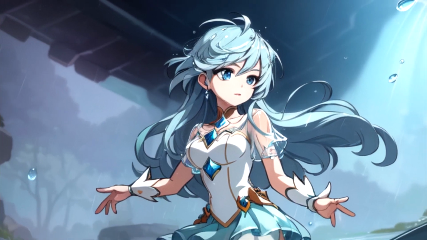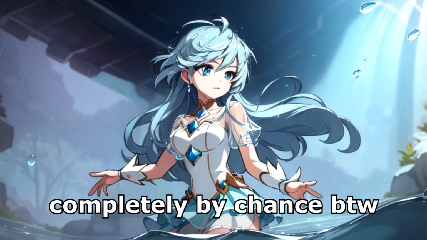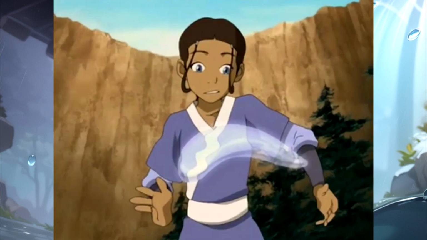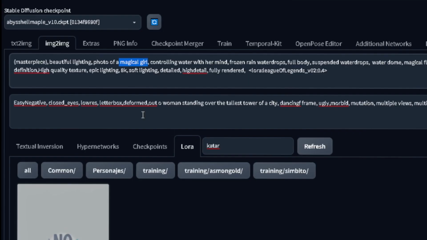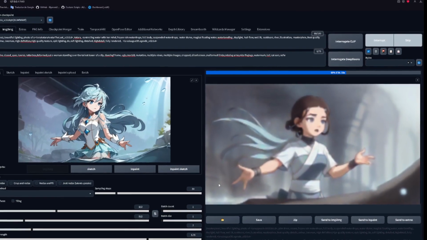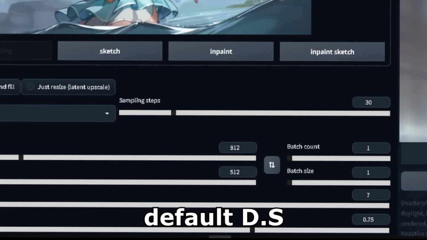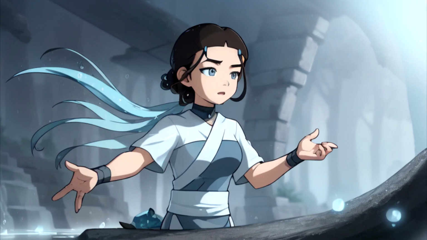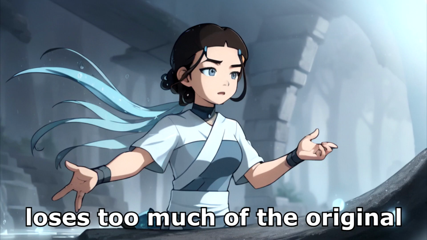Here we have the image I just made, that completely by chance looks like Katara from the Avatar, so she would make a really good match with it. So let's change the prompt, add the Katara LoRA that I have, and then we'll hit generate, this time with the default denoising strength at 0.75. Not a bad result, but I feel like it loses a little too much of the original image.